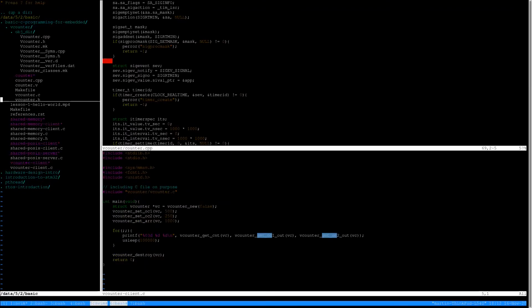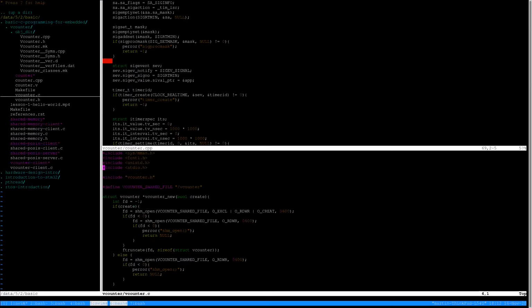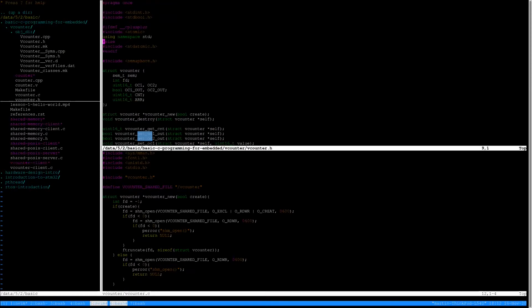So I'll open this file. We have this file and we have this file. The first thing I will do is create an abstraction for this shared memory object. We're going to share memory between two processes, and so I want to abstract that away into a shared object, which we call vCounter. So struct vCounter is going to be our shared memory object.